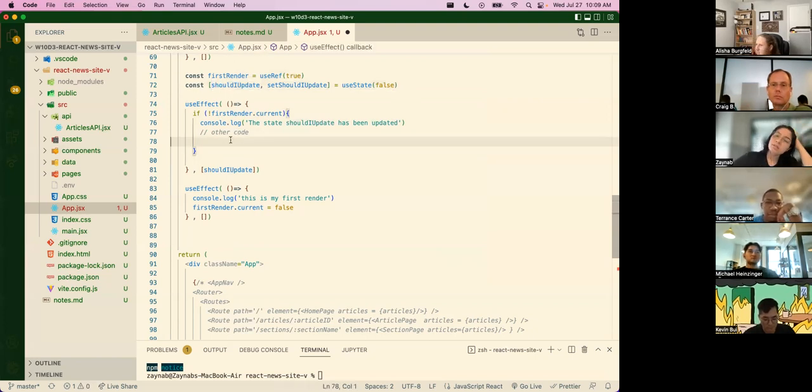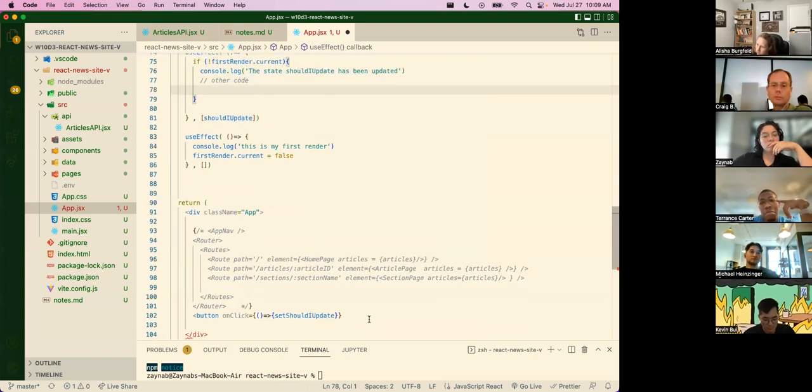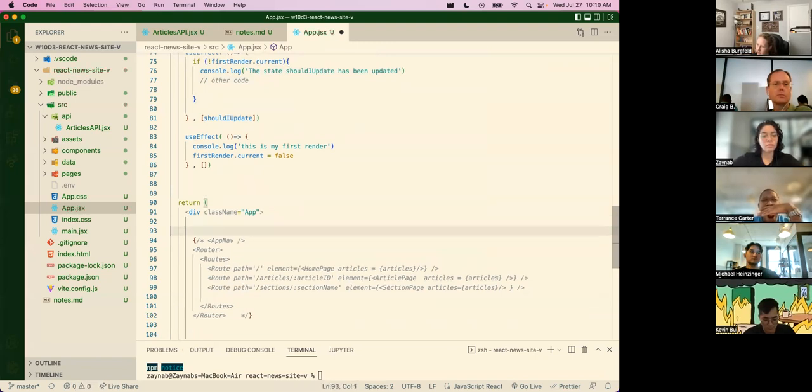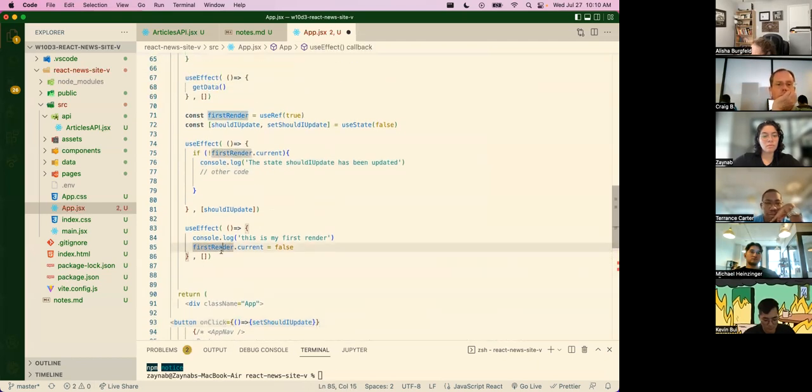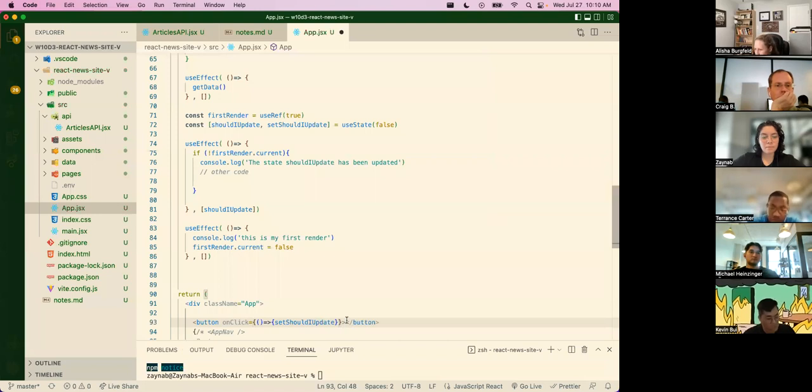Okay, and then another follow-on question: if you only ever wanted something to happen on first mount, that's essentially just lines 83 through 86. Exactly. Okay, and then you wouldn't need the first render thing. And second question is, why do you use line 71 instead of just another state that's set to true?